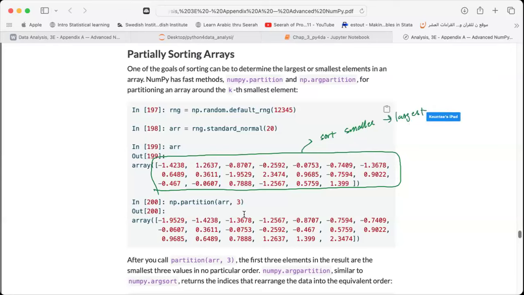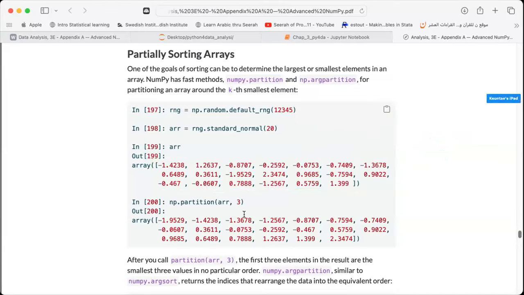That's the first one. And then maybe we can get this: negative 1.9529, negative 1.4238, and negative 1.3673. Let me explain this way. What partition actually means, what the K means, is that whenever we look at this, the first thing is that we have to find the three smallest elements, which are these three, and then we take that out.